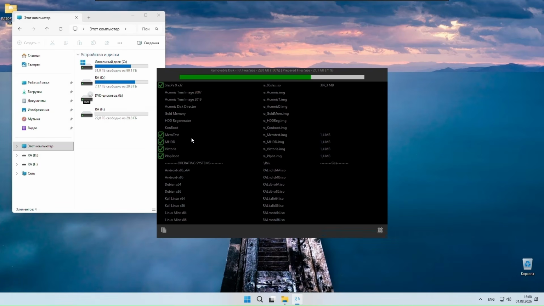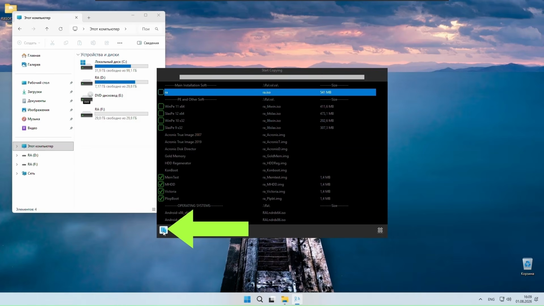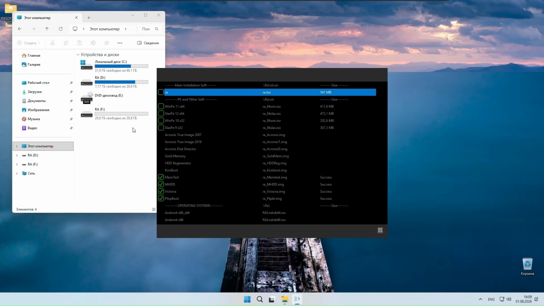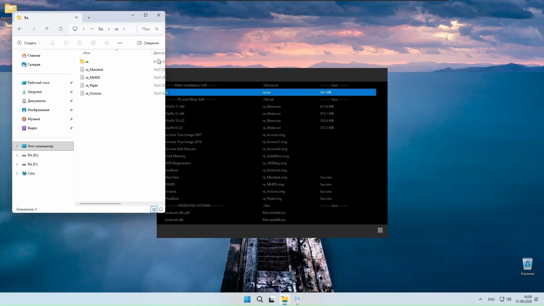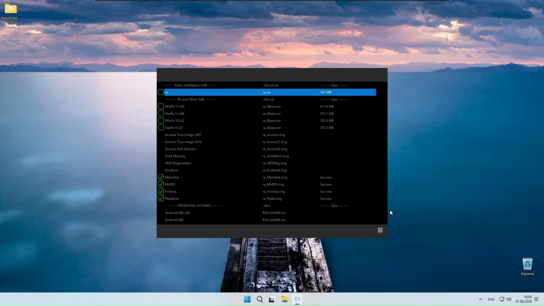After a few seconds, the USB drive becomes bootable, and next, you need to select which files will be included on it. Once selected, click the copy icon and wait until it finishes. Files have been successfully copied, and now you are all set to start using your bootable USB drive.